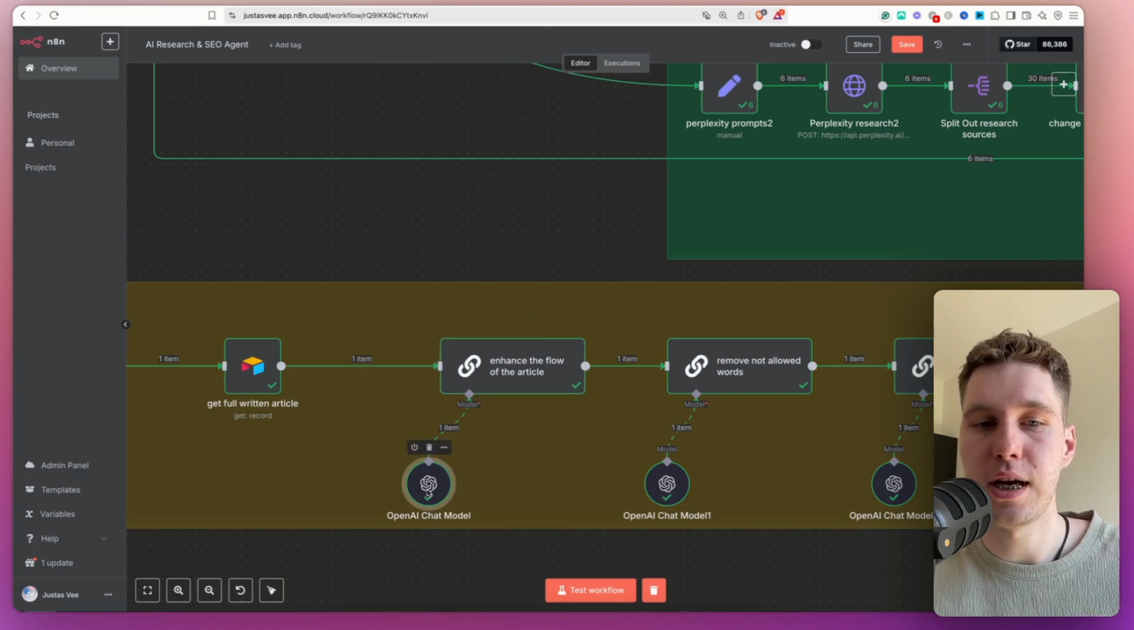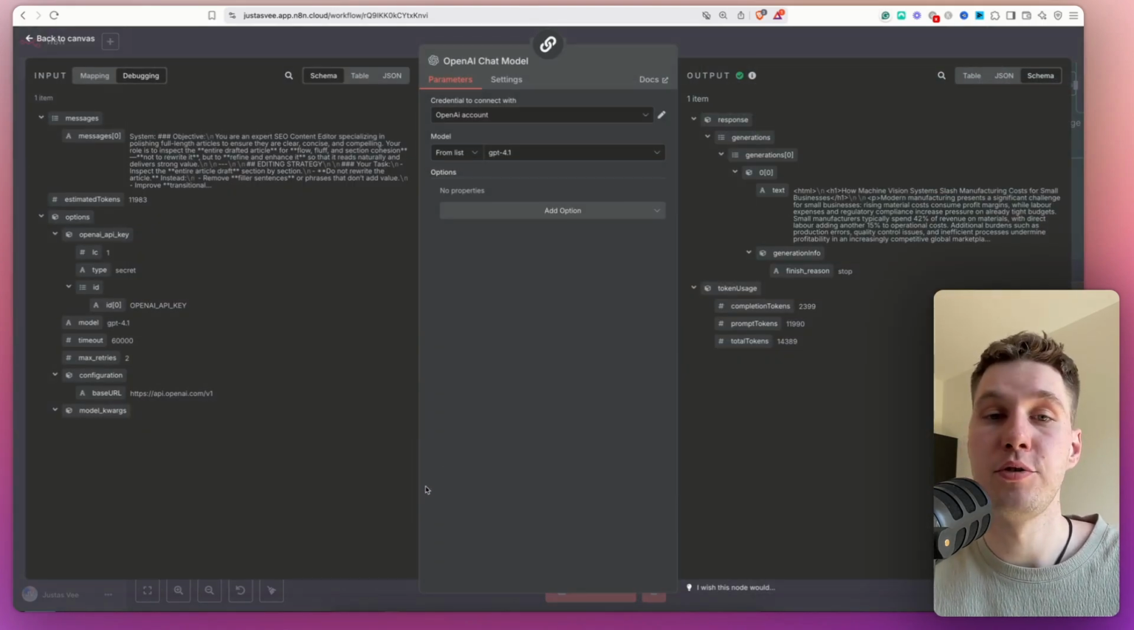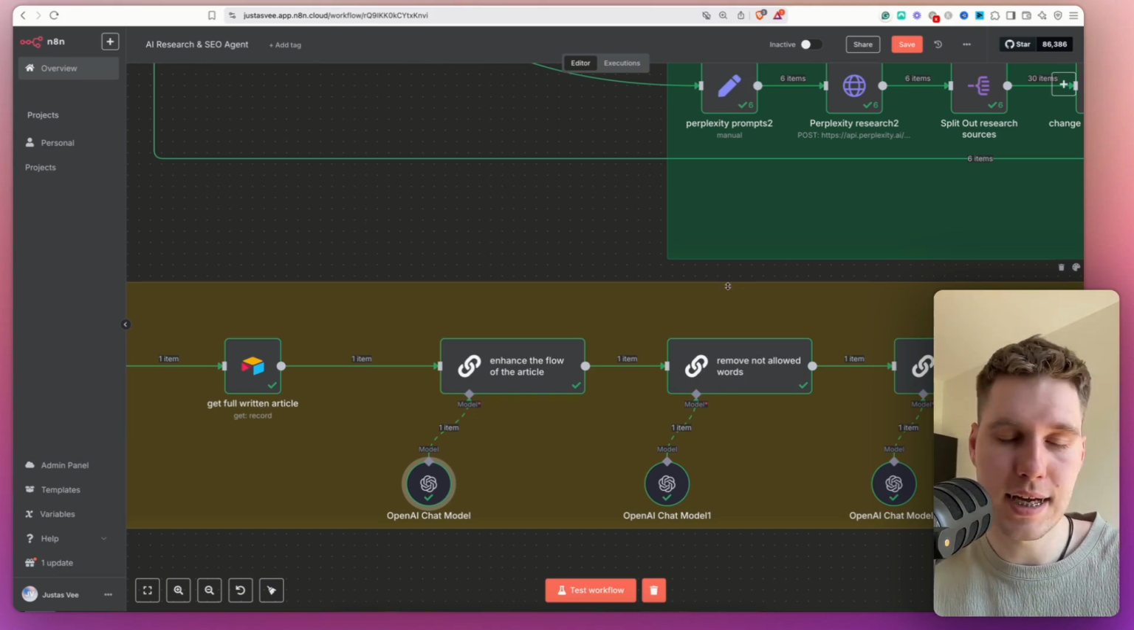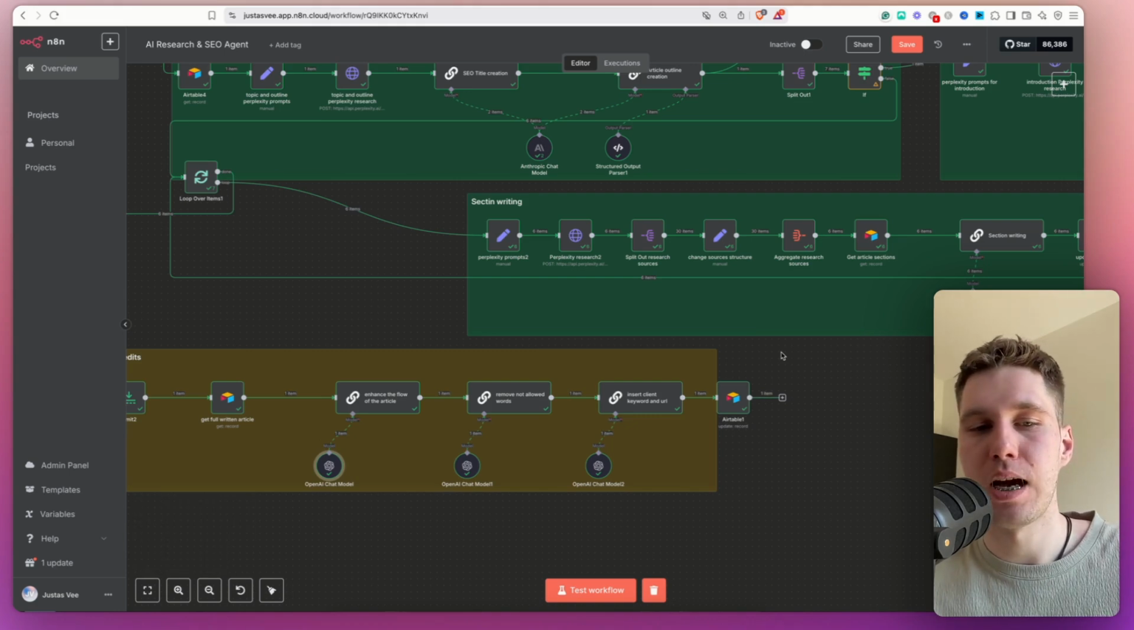And for this, actually, I'm using OpenAI 4.1, and there is a very good reason for that, because I noticed that when I used Claude for adding the flow, Claude would often return a cut off article. It would produce an output that's half of the article and not all of it. And I didn't really like that. It was bugging me, so I just changed it to OpenAI. So even though we're writing the sections with Claude, we're actually updating the articles with OpenAI.